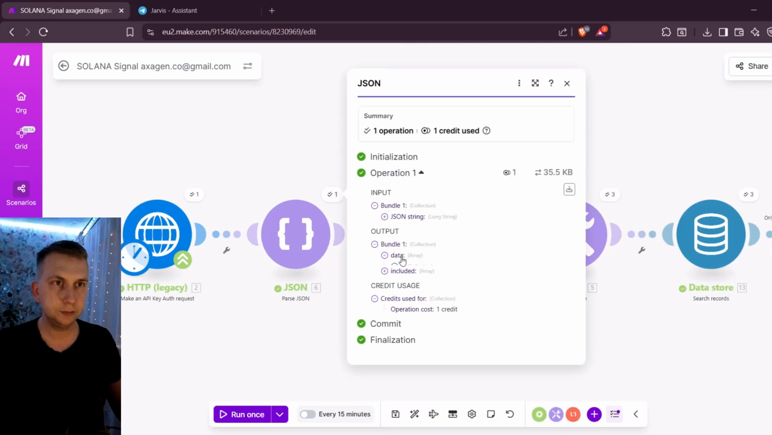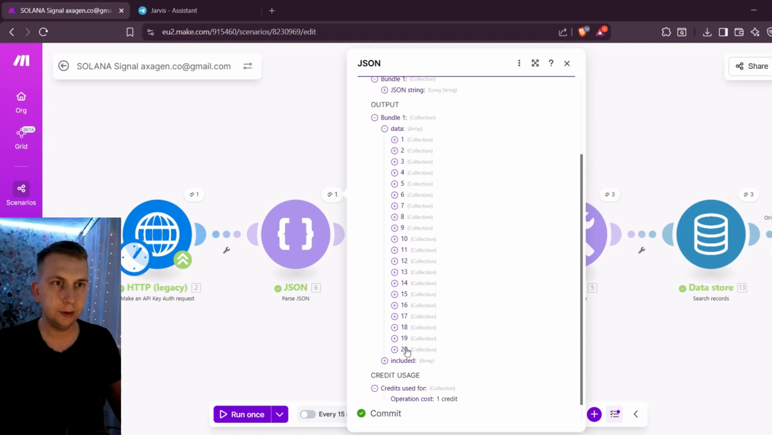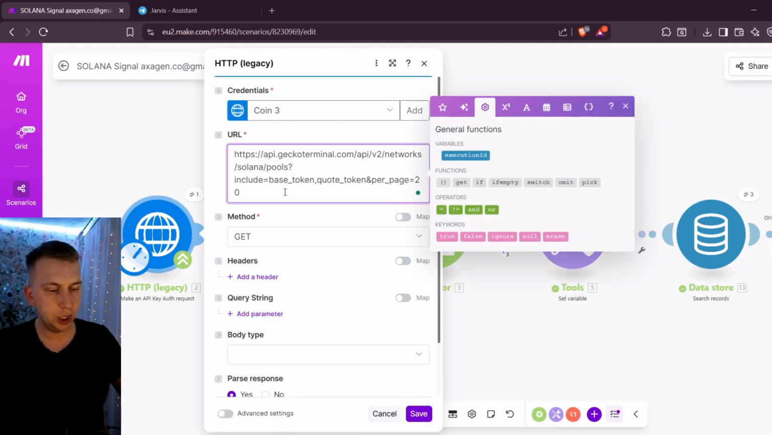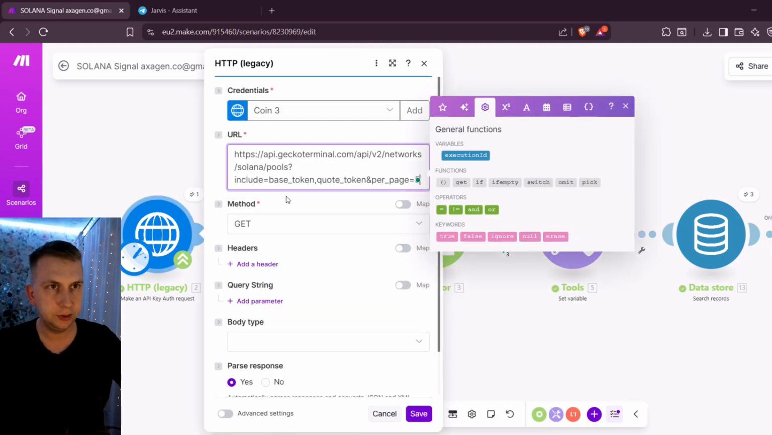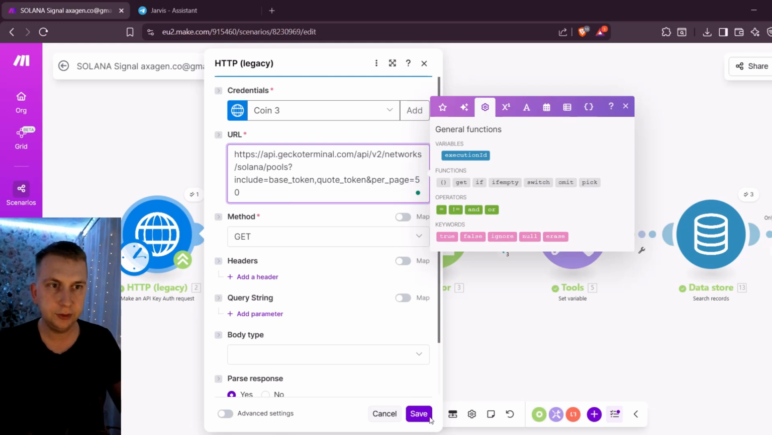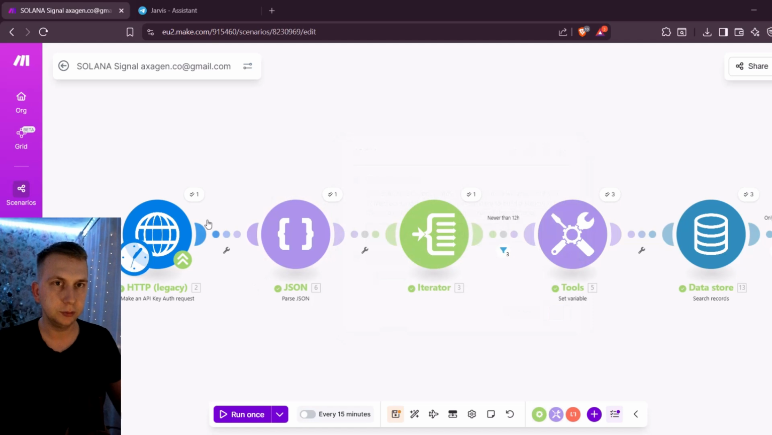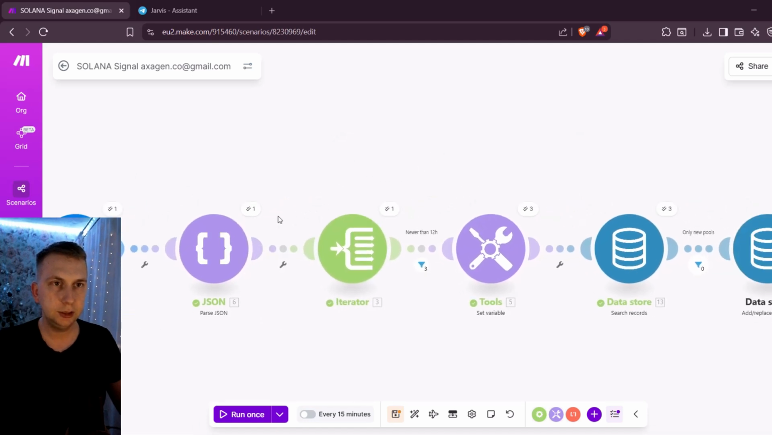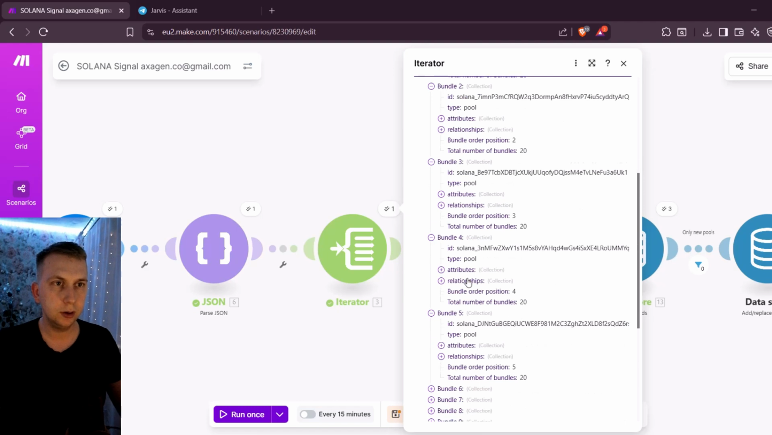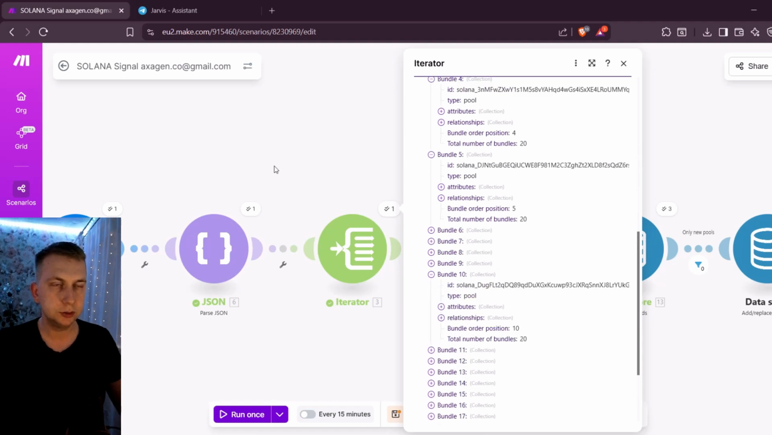So now what I have is a big amount. Here I have 20, but in the URL you can change it. For example, if I'm gonna put it 50, then it's gonna output me 50 answers. And here in this another module, I just put the same data from this HTTP module, and then I run it to iterator, so it outputs me one by one all those bundles.